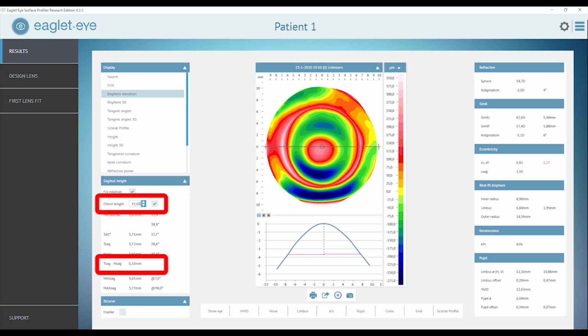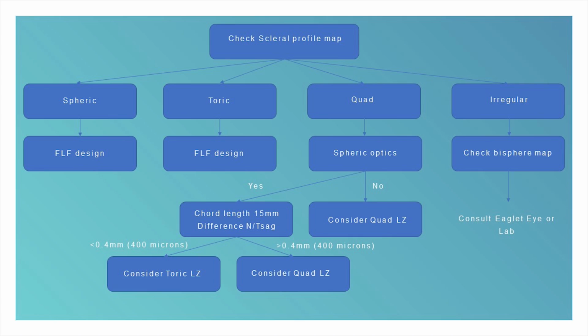I personally often consider going for a toric lens instead of a quad specific landing zone. Why? Because a little temporal decentration is most often acceptable as long as you're designing a simple spheric optical zone. So I check out the flowchart again. So let's follow the steps.